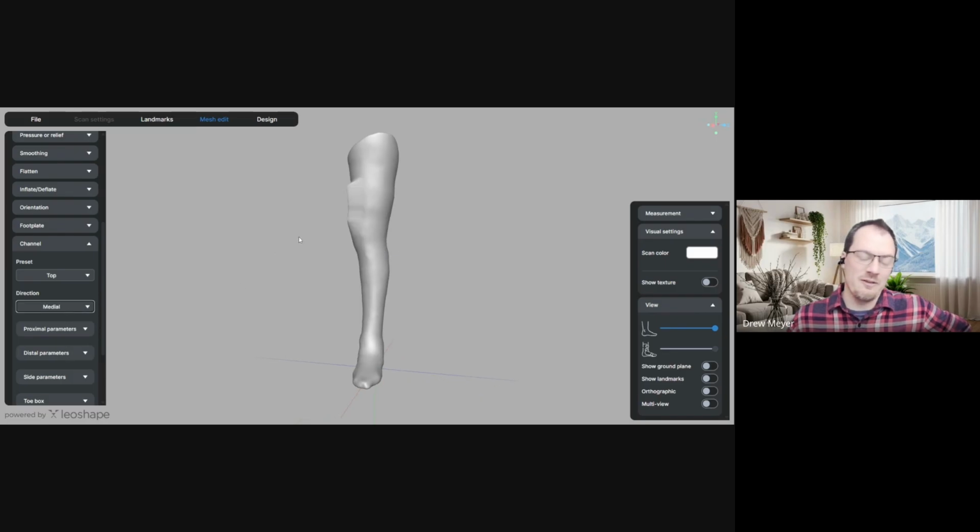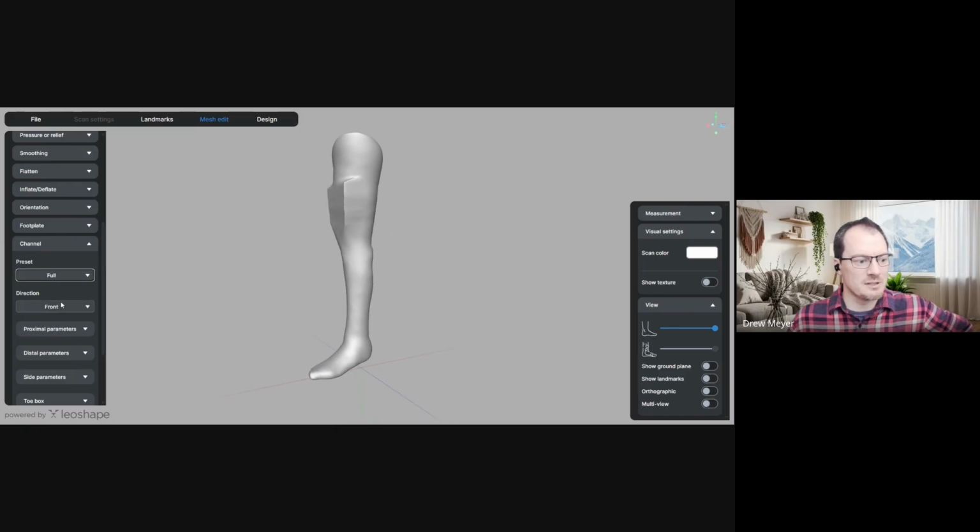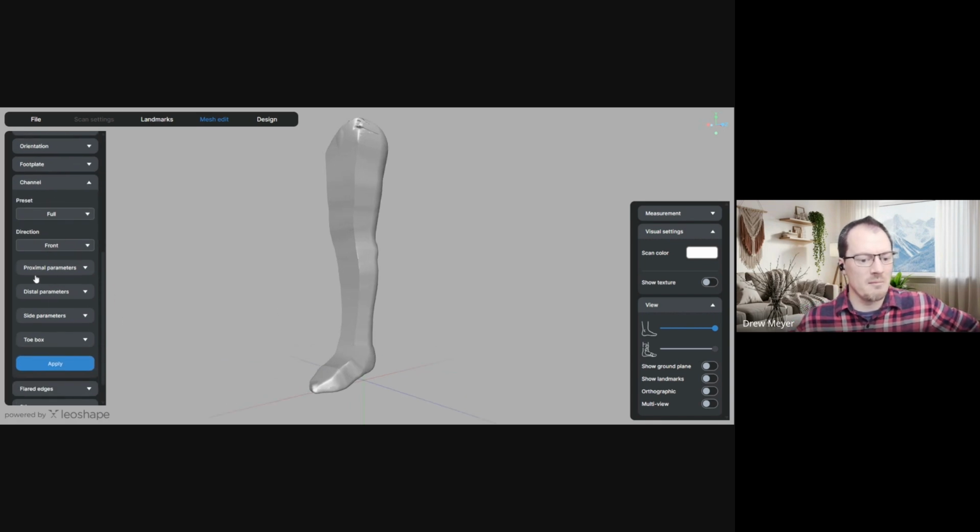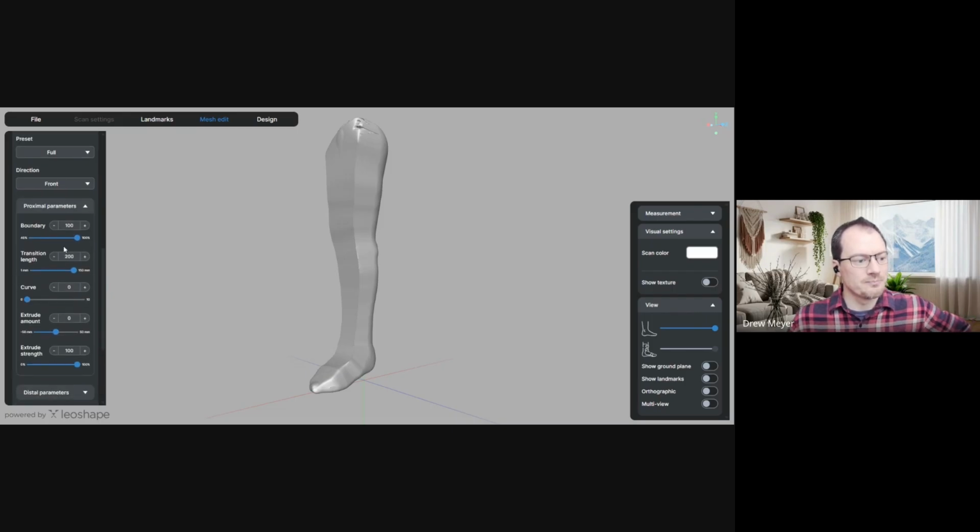So if you have a really unique scenario where you're doing a side loading situation, you could add that channel in that manner. So you can switch it from front to back. So for example, if I do a full, I can switch that to the back and have a rear entry design. I can keep it on the front. And this is the way that the channel tool is going to be updated in the future, which is to have a proximal control zone. So you can basically set where that top boundary starts and where the termination for the top line is.